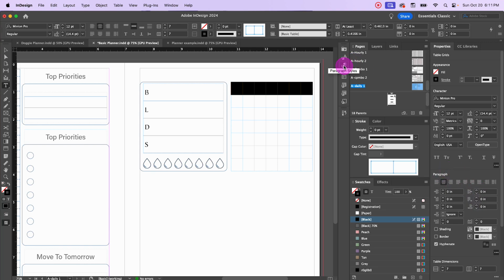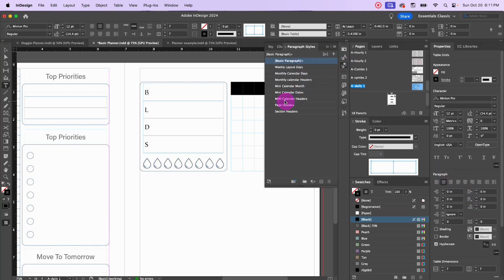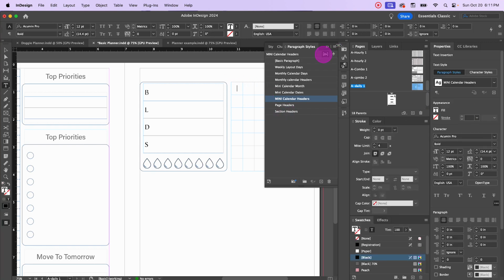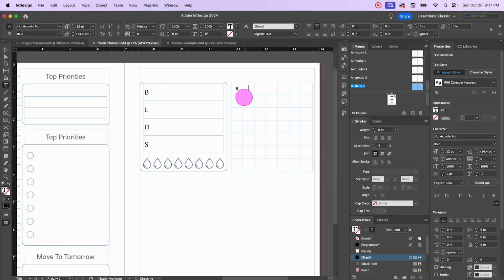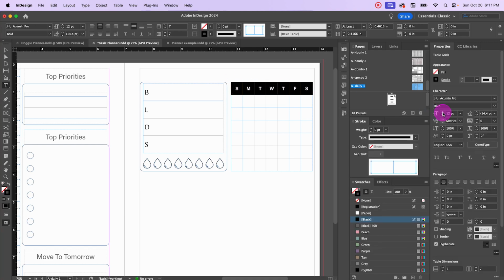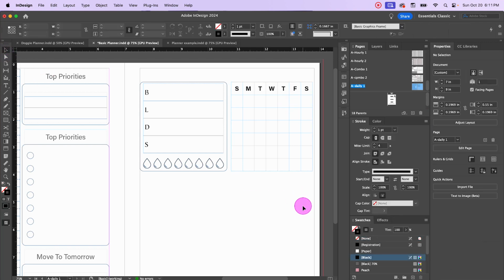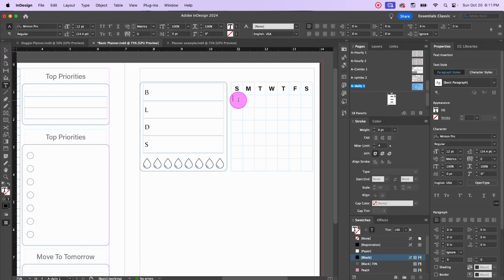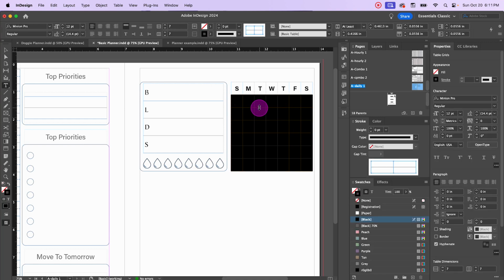And we want to make sure we are using our paragraph style for our mini calendar headers if you have that created. If not, just pick a font and start with a 12 point and we will see how that goes. So now we are going to say Sunday, Monday, Tuesday, Wednesday, Thursday, Friday, Saturday. And these actually look a little bit small, so I might make these a little bit bigger. How about 16? That works.